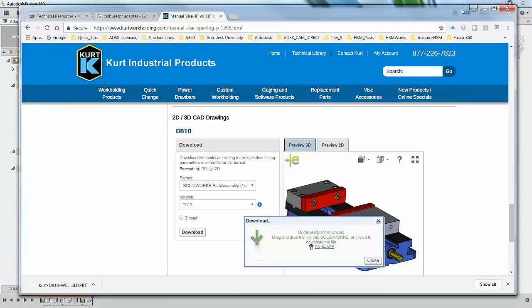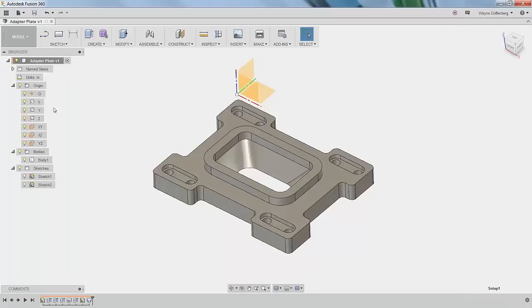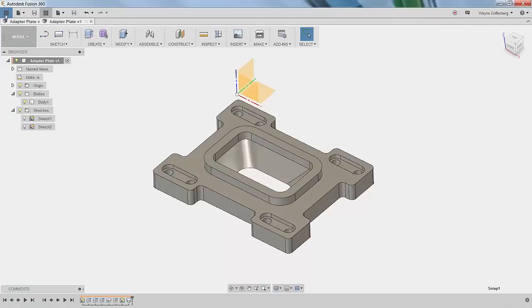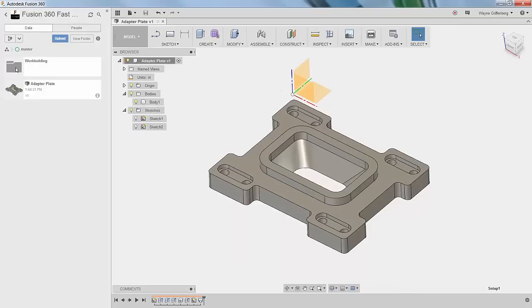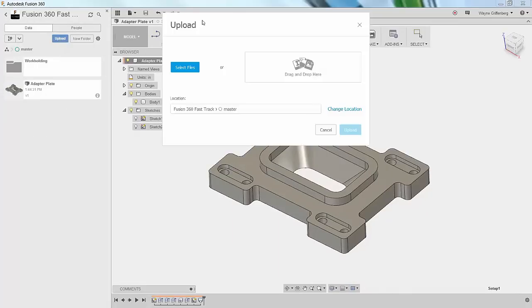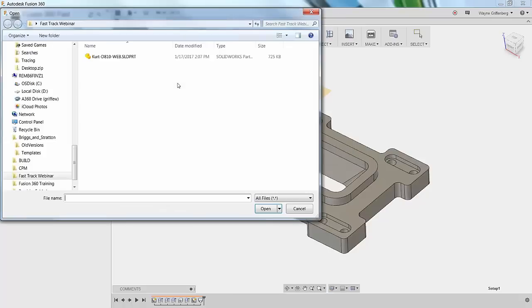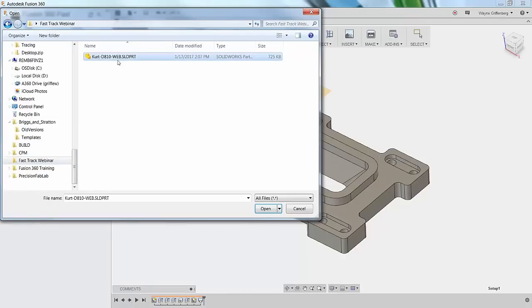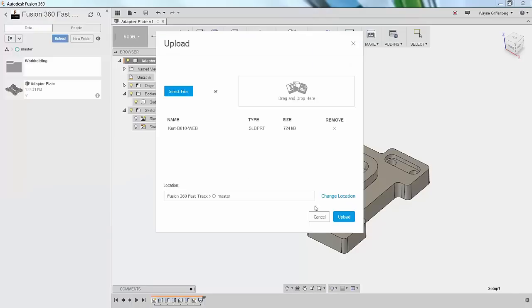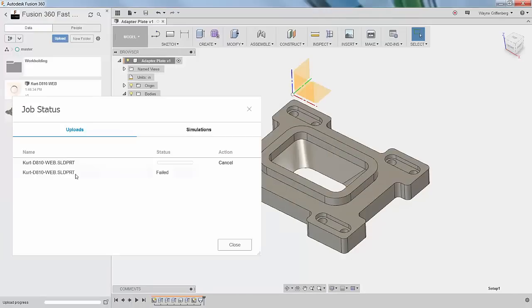So now I want to upload it into Fusion. I want to get it into here so I can work with it. If I open my data panel, in my work holding, I'm just going to try to upload it right here. There's a button where I can upload. It's saying select the files that you want. I can always look for my desktop and find that Fast Track Webinar. There's the part. Open, upload, and it starts to upload in the background.